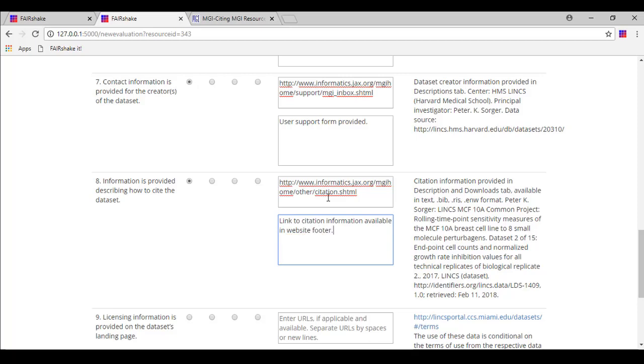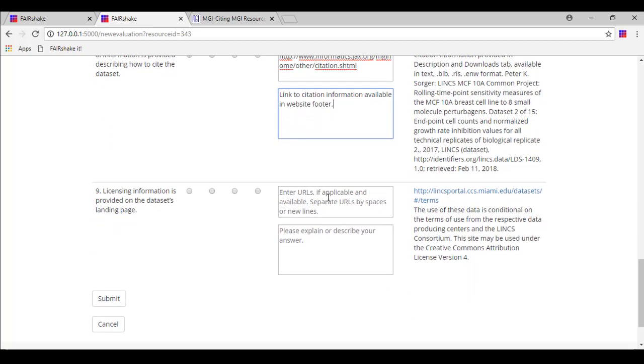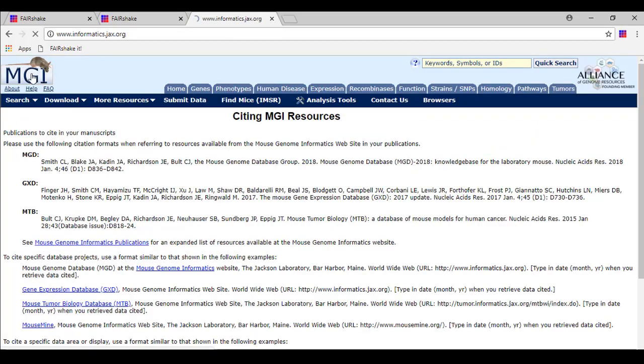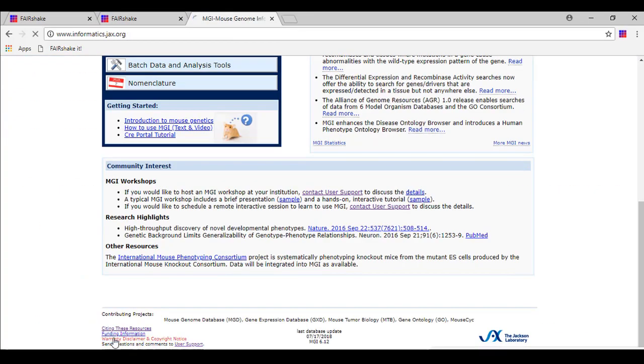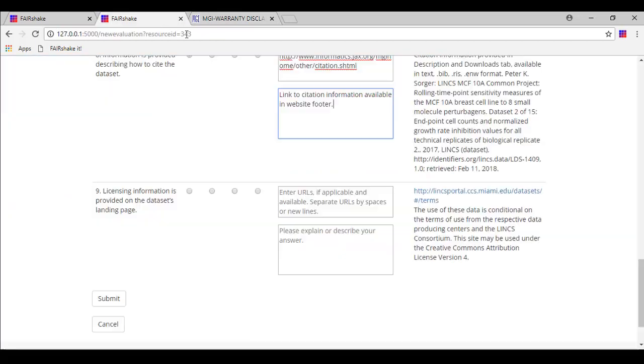Question 9 says, licensing information is provided on the dataset's landing page. On the MGI website homepage, there is a link provided at the bottom for information on terms of use for the MGI resources. However, a more specific license type could be provided. We will enter yes but, the URL, and explain our answer.